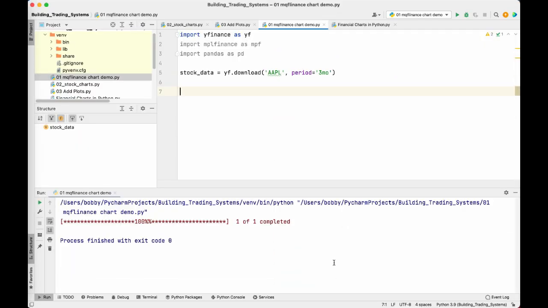First, we import Yahoo Finance to gather our stock data information, our stock prices. Then we will use MPL Finance, with which we will create our stock charts. And last but not least, we also import pandas, which we will use for some simple calculations later. But let's start our first chart.